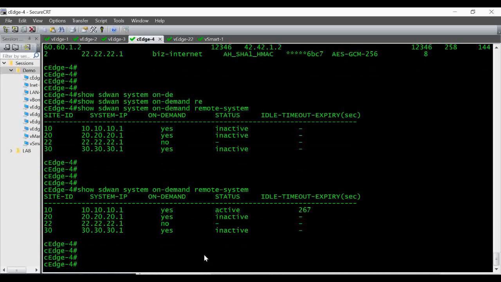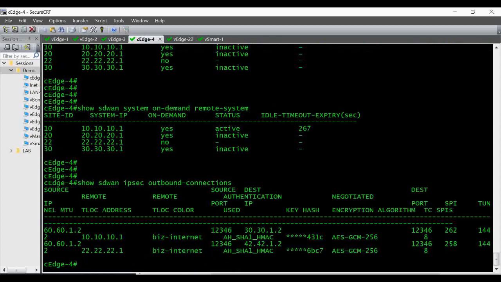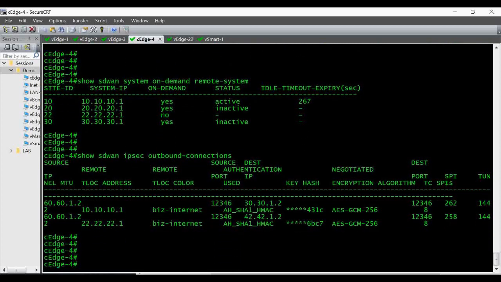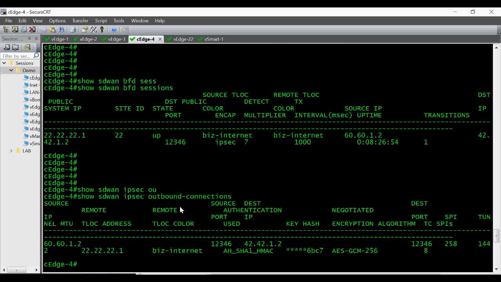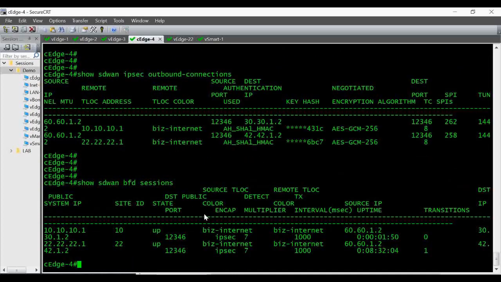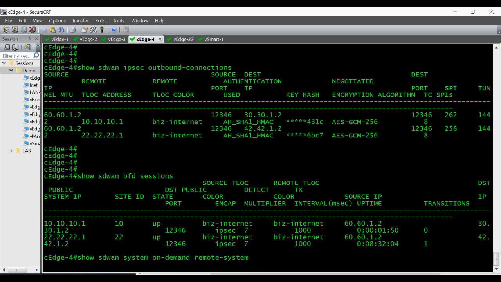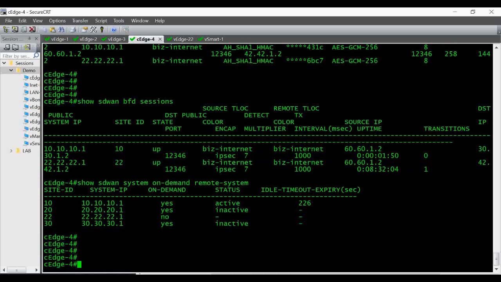And here also if you check show SDWAN IPsec connection, you will see two connections, one with the hub router and one with your VH1, and also the BFD session. So BFD session also with the hub and also with my VH1. So earlier when I checked, it was showing only with my hub router. And if you see, there is no packet coming in, and the timer would have kicked in already. And you can see it's 226.